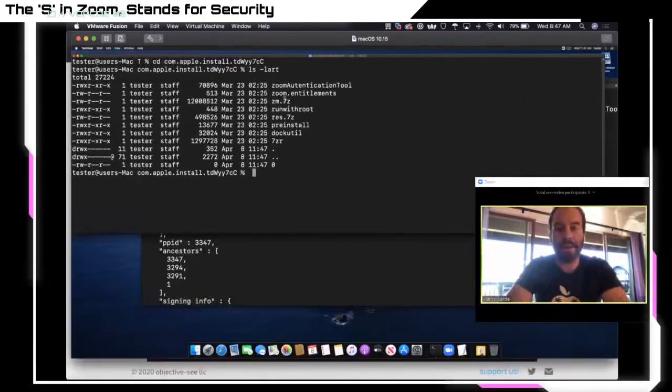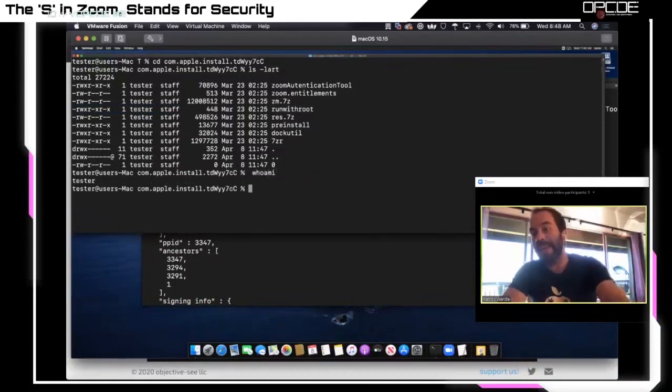We can see that there is that run with root script that was dropped by the installer. And more importantly, the permissions on this file are test/system. And that's who I am running as, just the default user. This is actually a standard user with no admin privileges. So again, this confirms that Zoom is going to execute this file with root privileges.